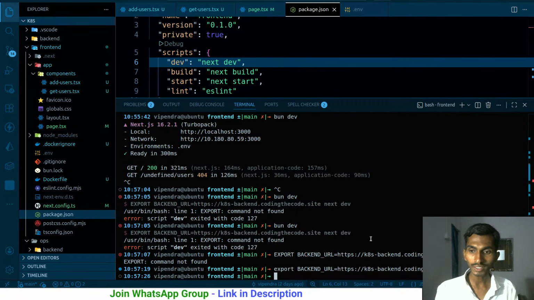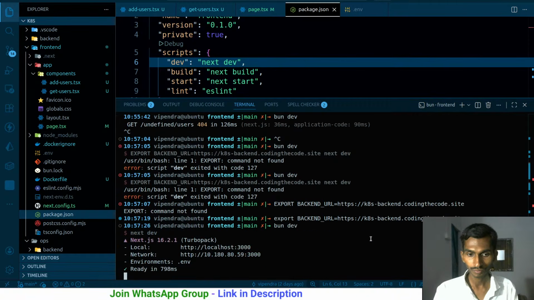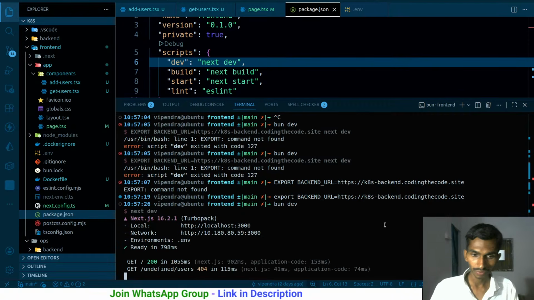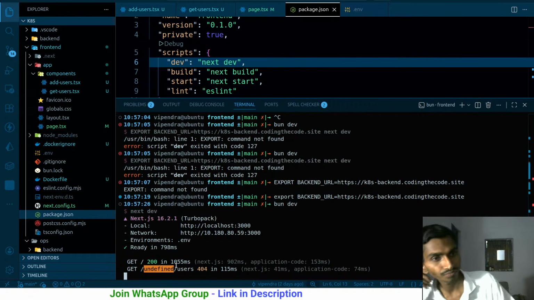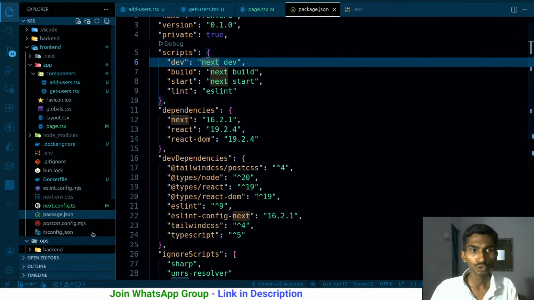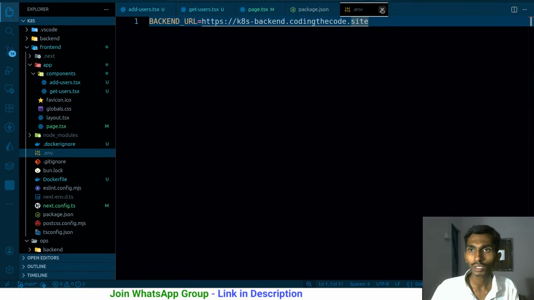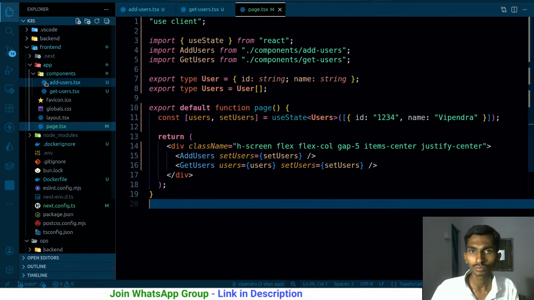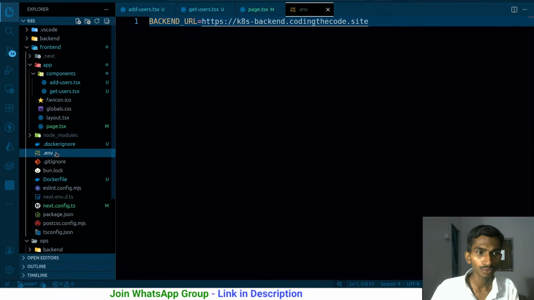And now whenever I'm going to run bun dev, it should not be giving me that error. It is still giving me that error. Congratulations. Why is that so? I am definitely missing something now. Usually it works. Forget about this right now. Forget about this env file as well.